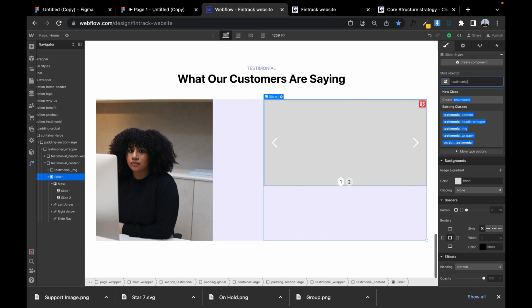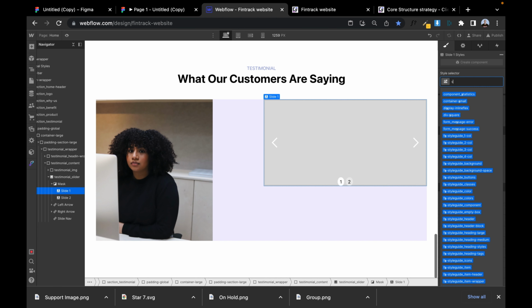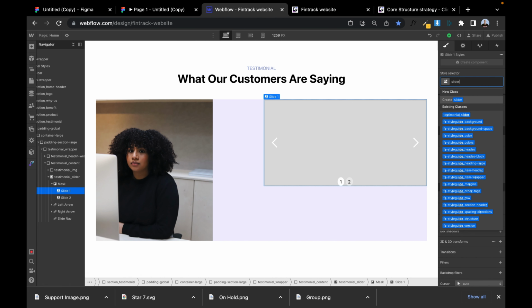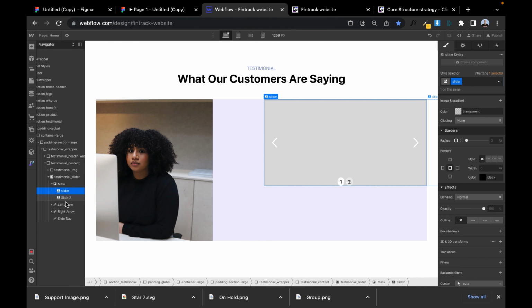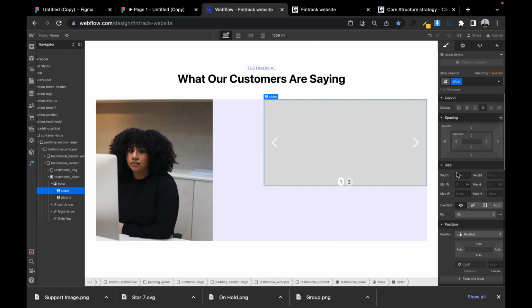Testimonial slider. All right, that's what we're gonna call this. Then we have the mask, then we have the slider, then we have the normal slider, and also slider. Okay, so this testimonial slider, we can make the slider have a height of 100%, so it takes the full width.